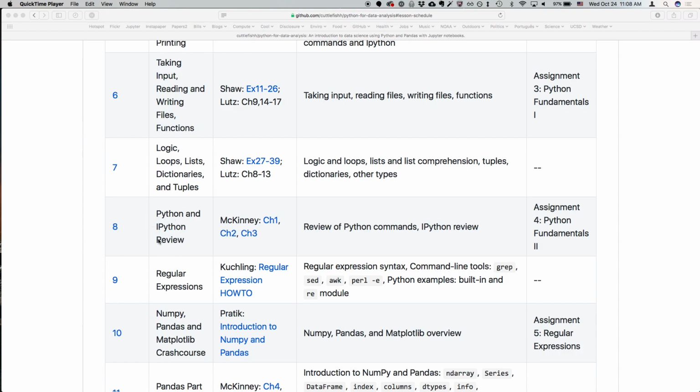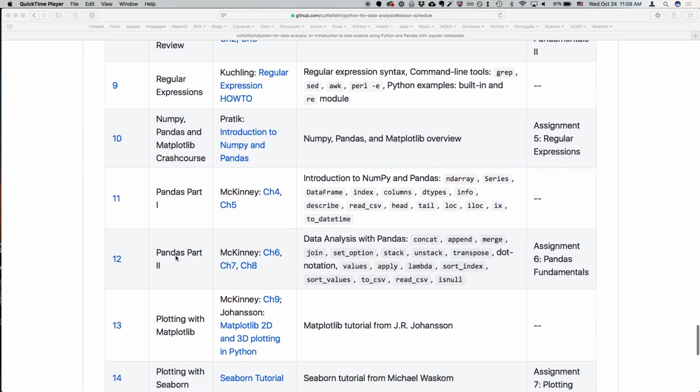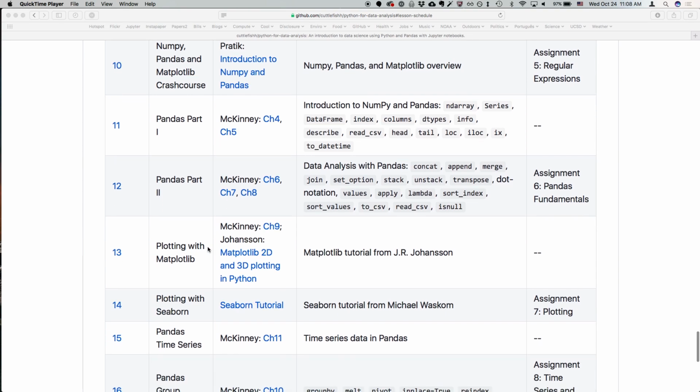So today we'll do the Python and IPython review lesson 8, and then next week we'll do a lesson all about regular expressions. This is going to be really useful. And then we'll start to dig into NumPy and pandas. And then the following week we'll do all pandas. There's a lot of stuff to do with these data frames and ways of processing data.